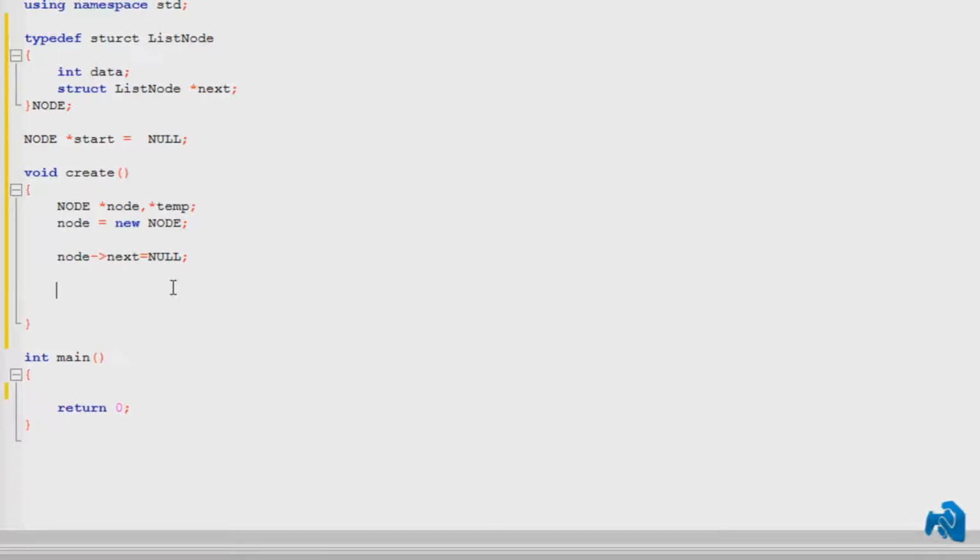Now we're going to ask the user for the data. So we're going to say enter data. Nothing special in that. Enter data, and I'm going to save it in the variable data that we just created in the structure. So node data. Now what we have done is the next is pointing to null, and we have got a data inside the node, so the node is entirely created.